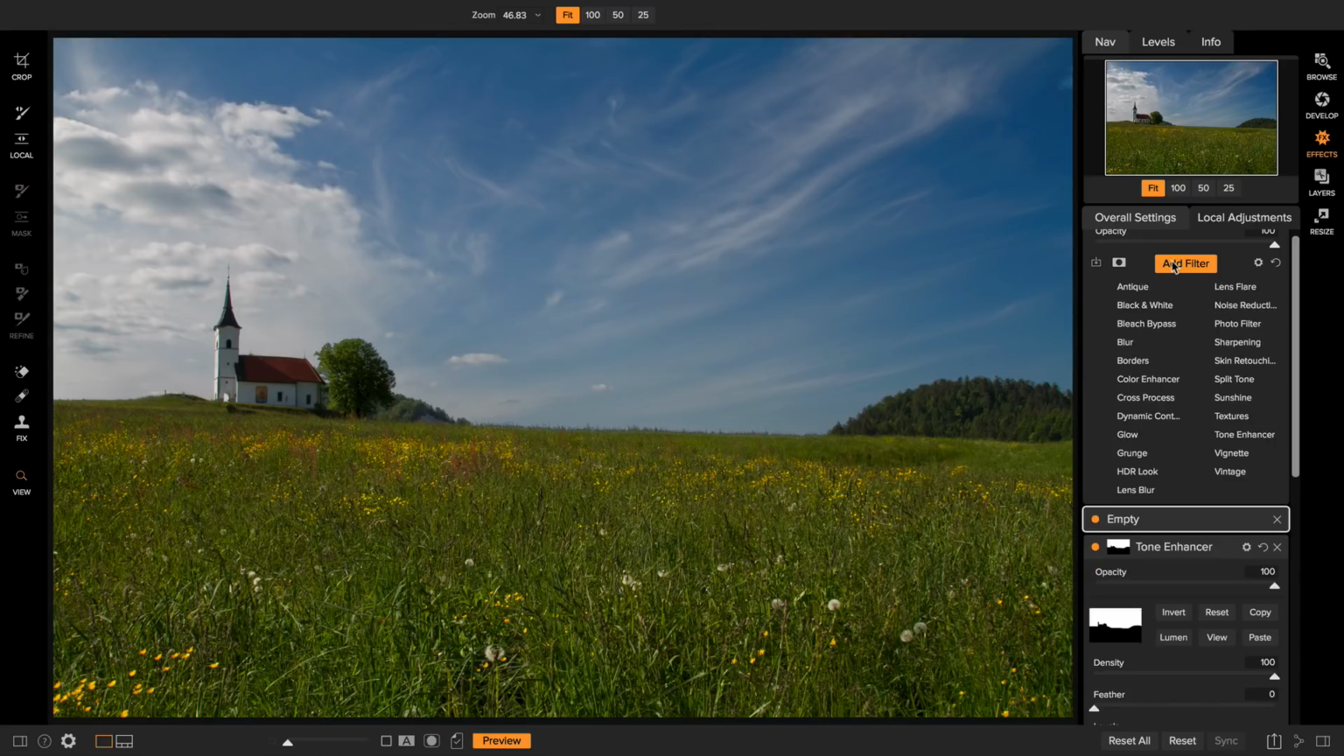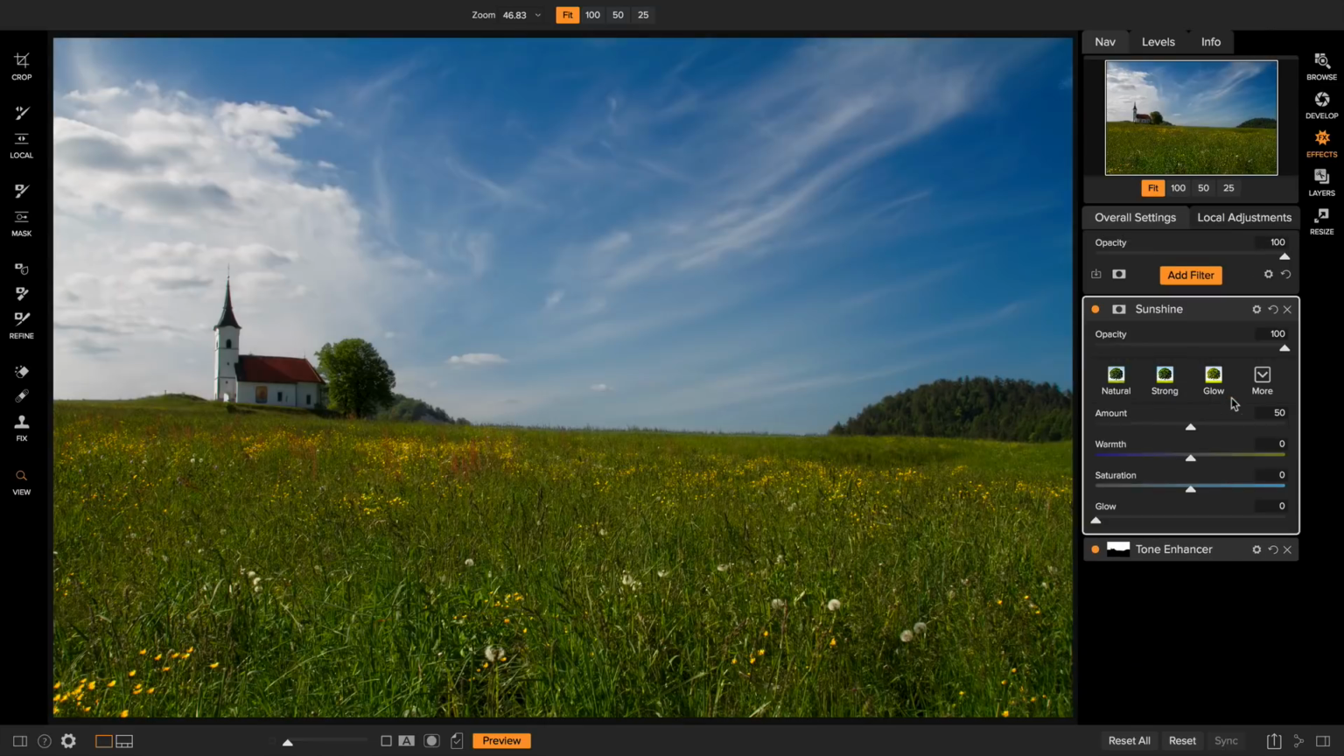So I'm going to click on the Add Filter button, and I'm going to use the Sunshine filter. The Sunshine filter is really going to bring up those greens. It's going to make it look nice and warm and sunny. Watch as I bring that up or down. You can see how it's getting applied to the whole photo. We really only want to apply it to just the foreground. I'll show you how to do that in just a second. Let's adjust that to taste. I want it to be a little warmer, a little more saturated. Let's add just a little bit of a glow to it. There we go. It's got this very nice pastoral feel.